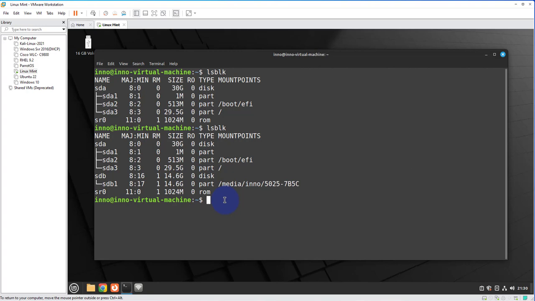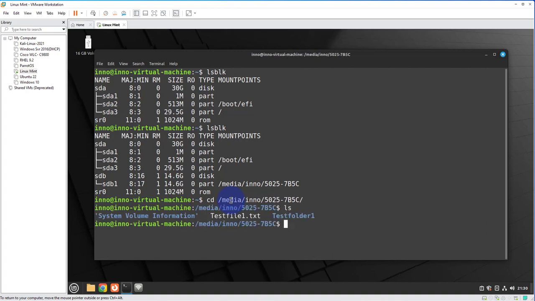And we can cd to it as well. We can just do cd. So this is where it's mounted. Let's cd to that directory. And then ls, and we have the text file and the folder. So that's how you connect the USB drive.